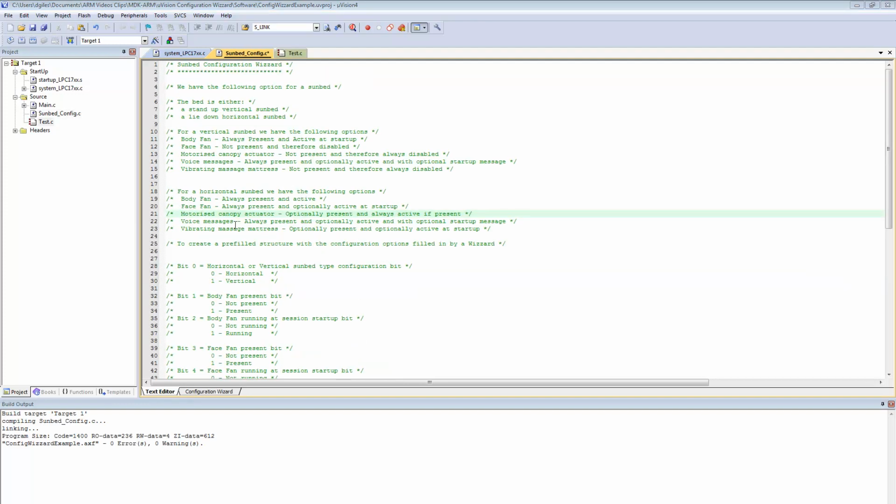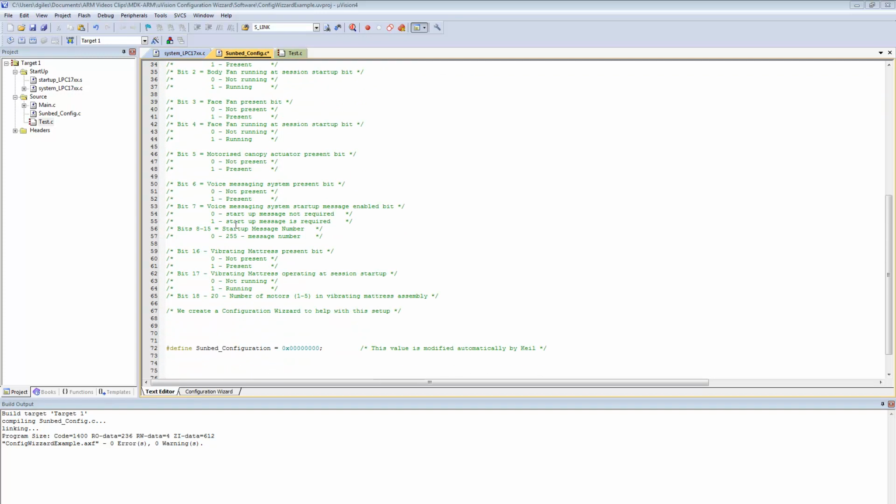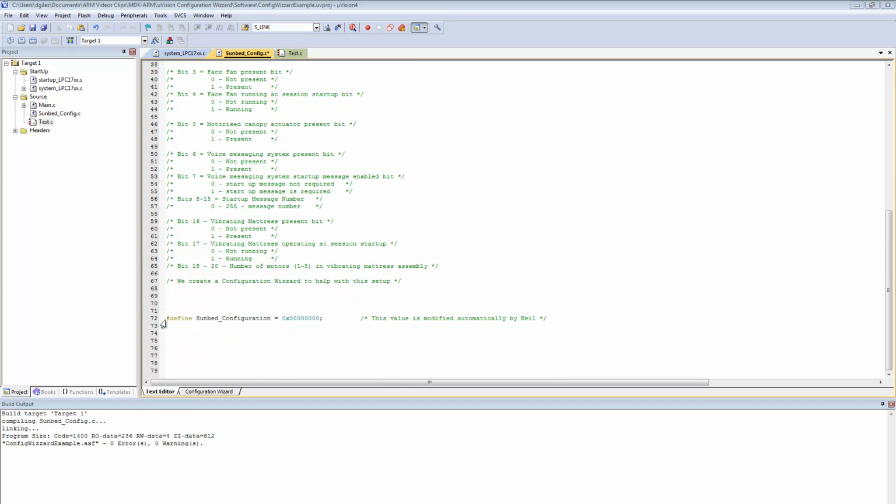Okay, so now we're going to attempt to use the scripting language. What we're ultimately looking to do is modify this hash define. I have a hash define, sunbed configuration, and it's currently set to 0x followed by 8 zeros, so it's a 32-bit unsigned number, and each of these bits is going to represent a configuration within there. In this particular example, we're just trying to load the configuration value into a hash define, but we could also use it to load numbers into structures or global variables.